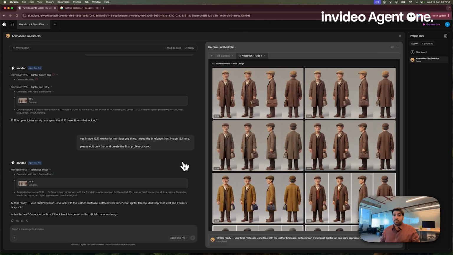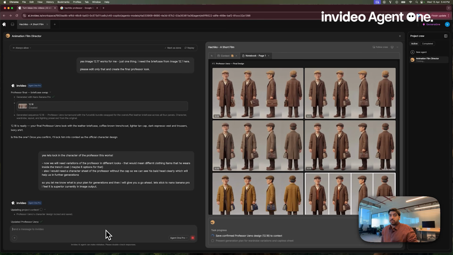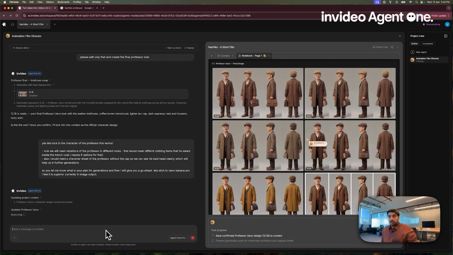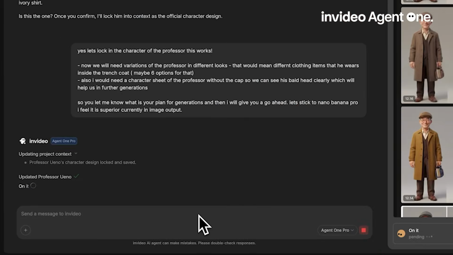So what I'm going to do now is tell the agent that we need to create all these variations, and hopefully the agent can create it on its own. We have the professor locked in character, which is image 12.18, which I've told the agent, and I've also told it that I need variations in character sheets for the costumes and for certain characteristics to be seen, like the bald head without the cap. Using those, we can further create our storyboard, right? It'll be really useful when we're creating our storyboard.